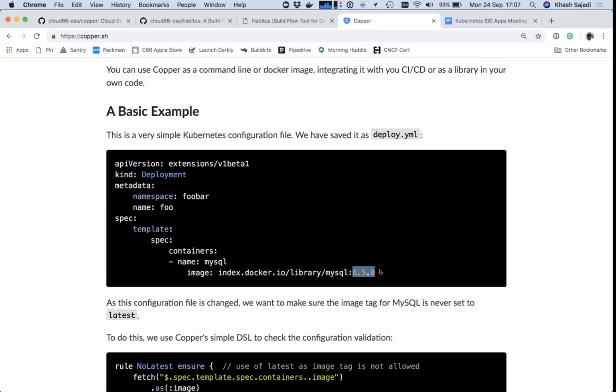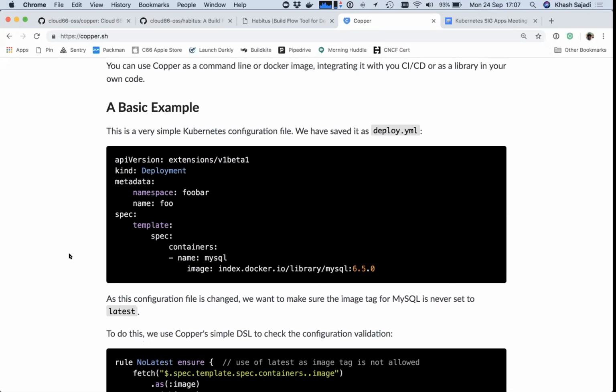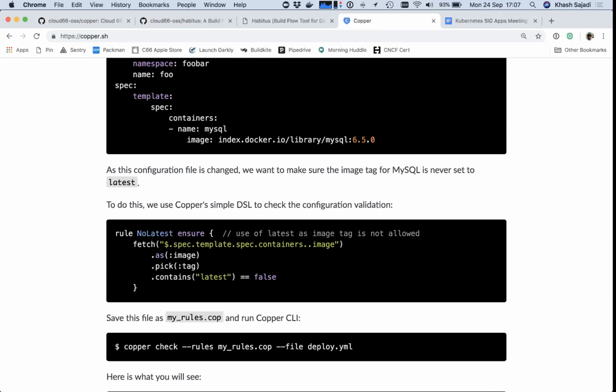I also want to make sure that my developers can add things like this, for example MySQL or Redis or any other database that they want, but they can only bump it up by a minor version, not a major version. For that, I can create what we call a rule file or a COP file, which is a very simple DSL. If you're familiar with JavaScript, it looks very much like JavaScript, but it's obviously not JavaScript.